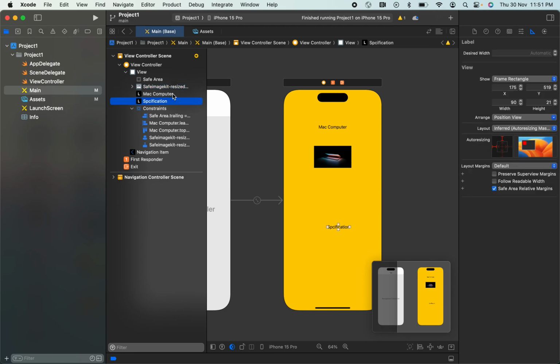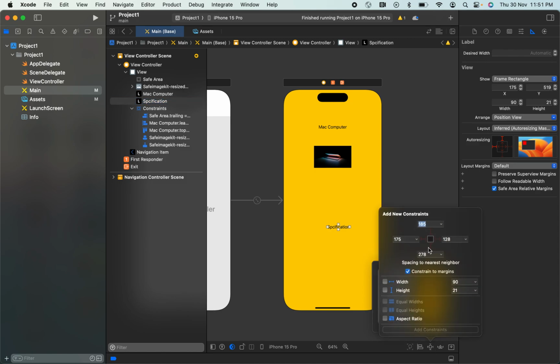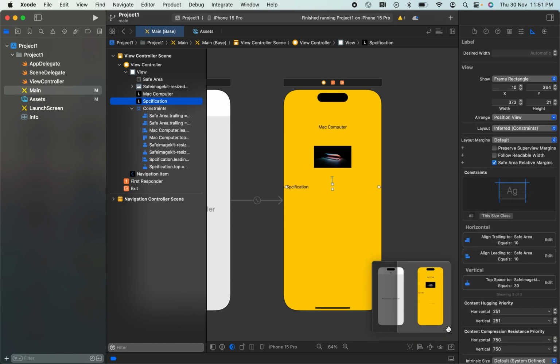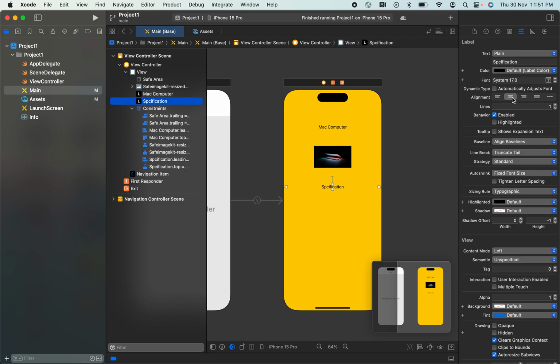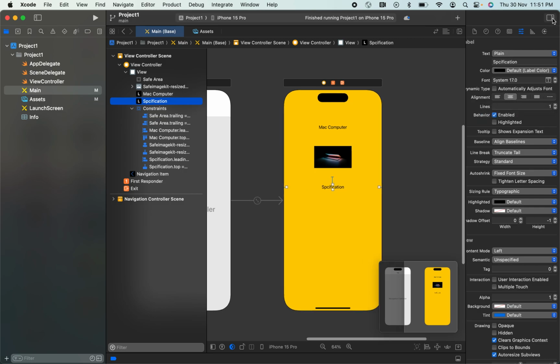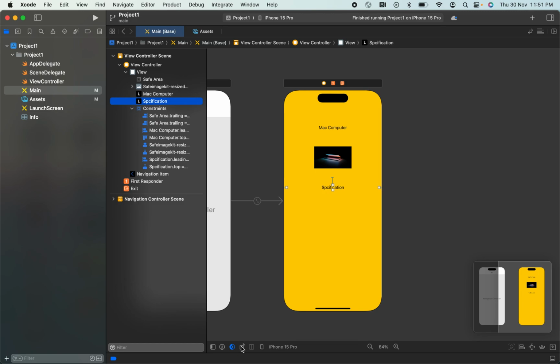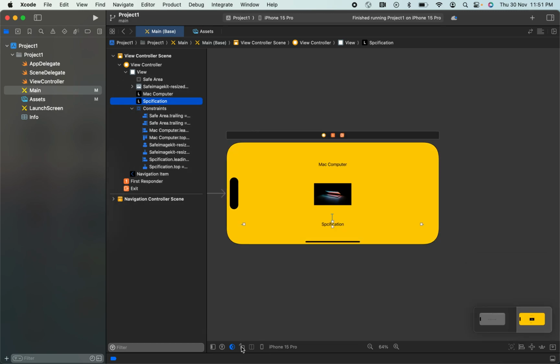Let's complete this label as well. The same thing I'm providing: 30 from the top, 10 leading, 10 trailing, add constraint, and then from the attribute inspector, alignment to center. That's all. After doing this, I'm changing the orientation of this simulator and checking. See here, everything is aligned in the center itself.